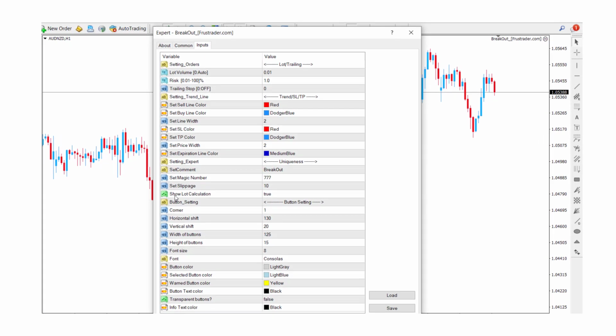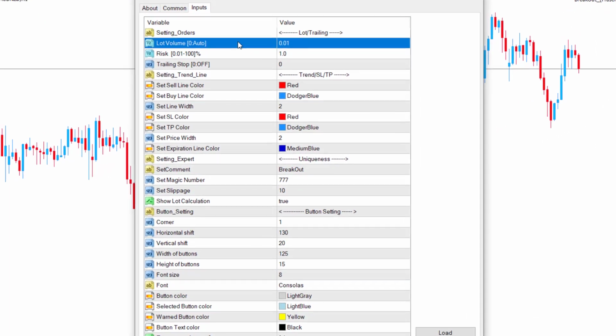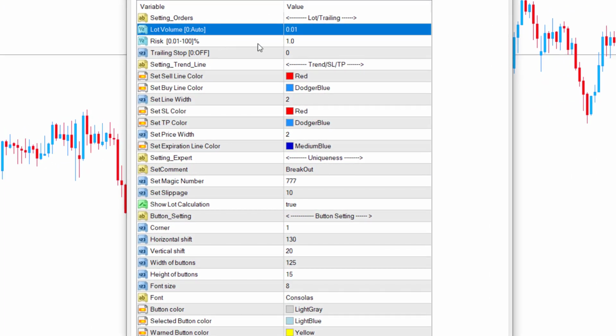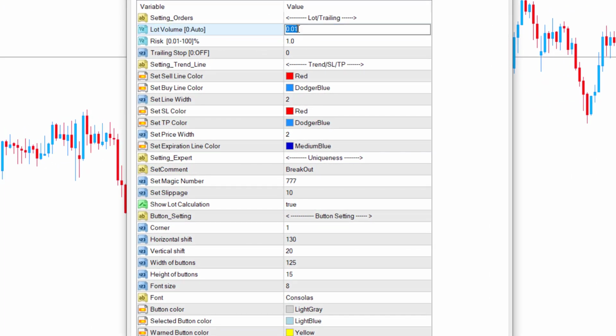In the lot volume section, you can determine the amount of lots for making a transaction. If you enter 0 amount, the expert will automatically calculate the volume according to the risk entered on the next option, and the account balance, then takes the position.